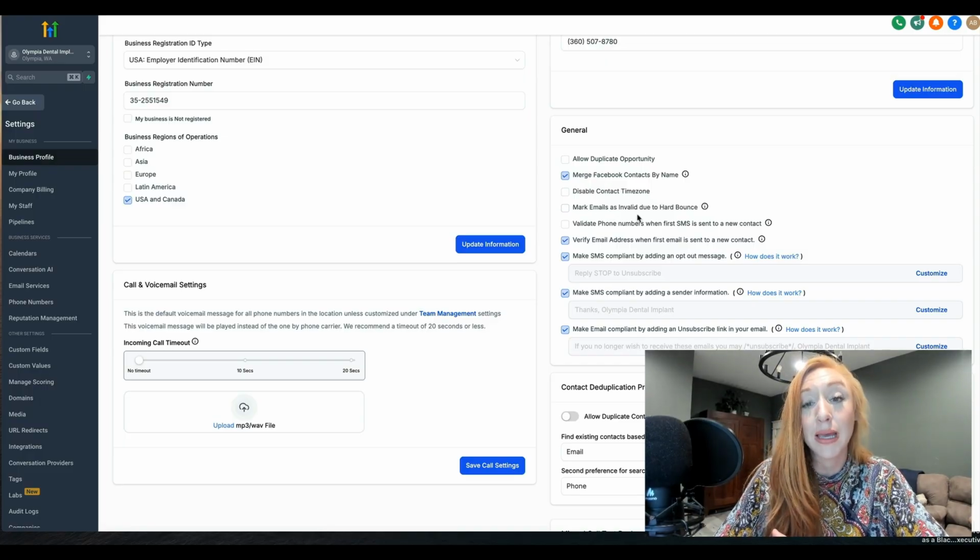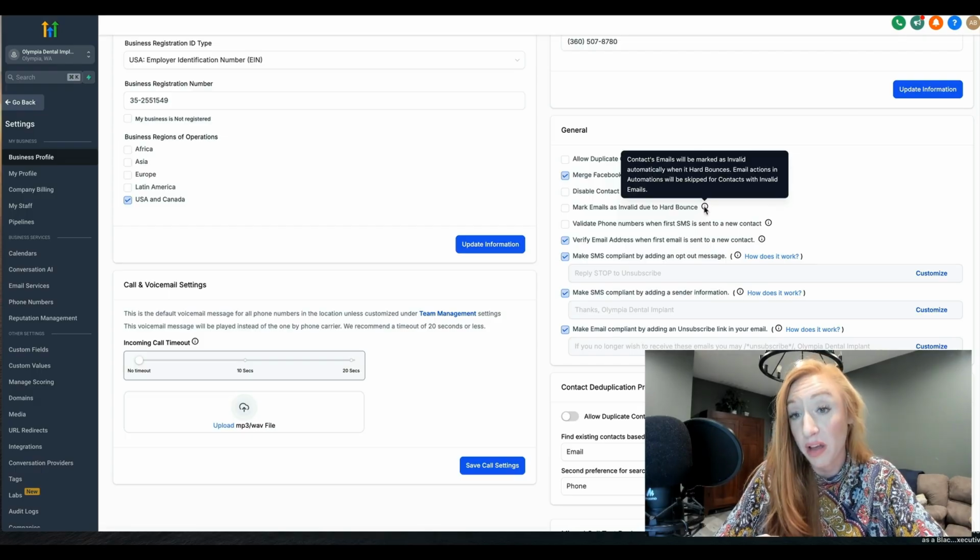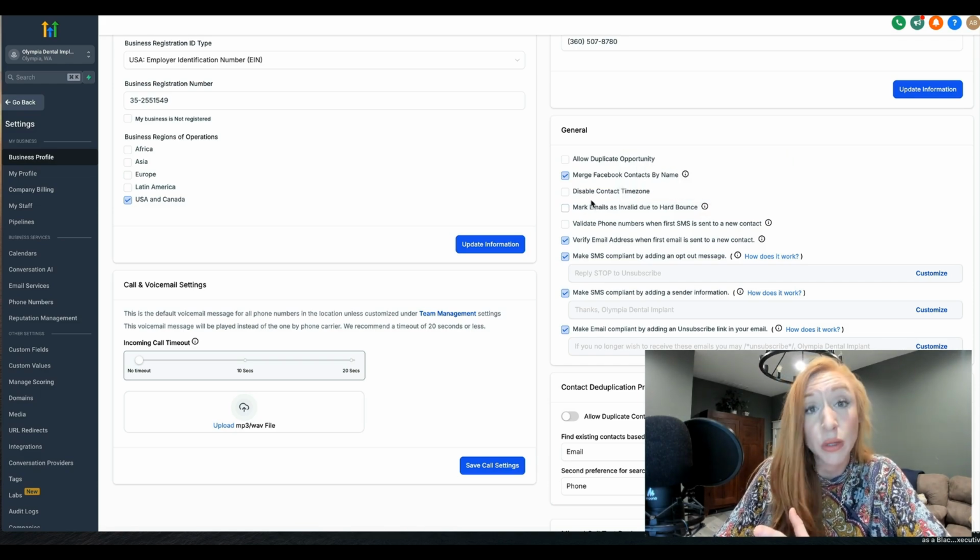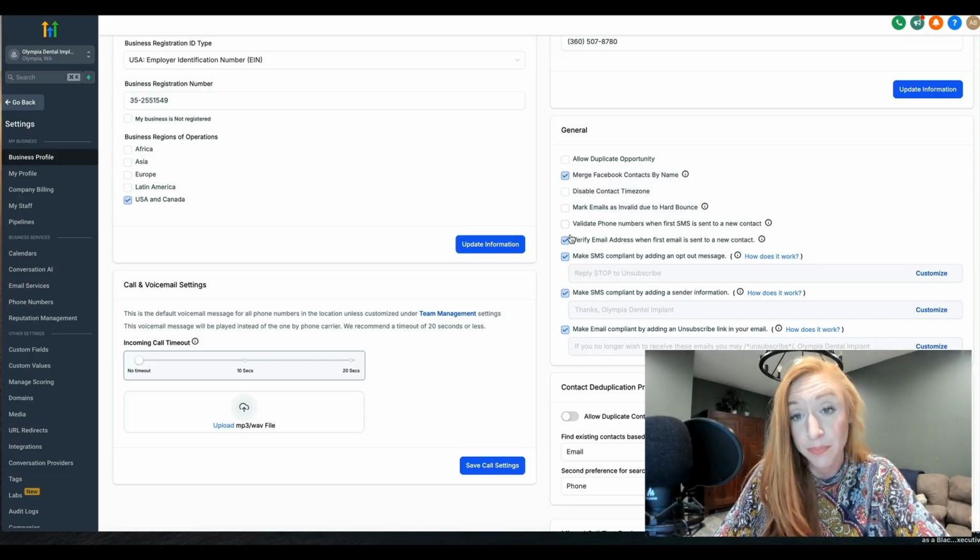You can also mark emails as invalid due to hard bounce. This is a personal preference in certain ways. A hard bounce can occur even if there's not anything wrong with the email. It could just be a server error at the time. So keep that in mind. But if you would like to turn this on, that is just fine.